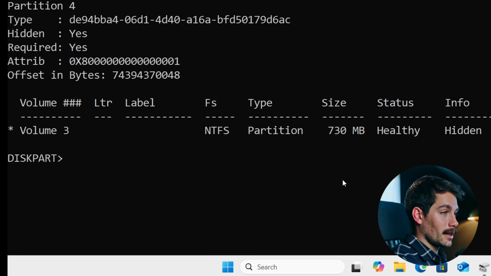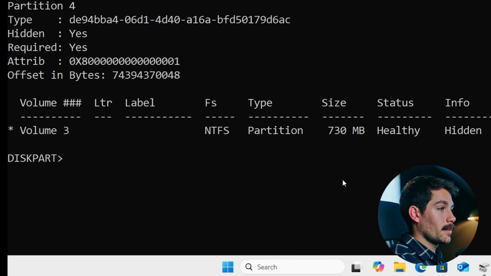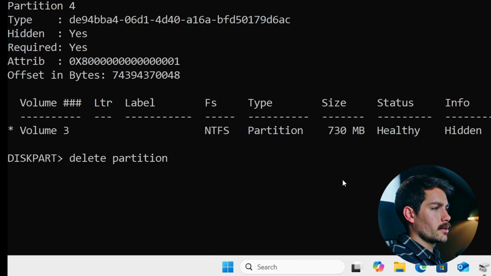Okay, now this is the key step. Do make sure that you selected the recovery partition and not your main partition before proceeding with that. And as always, we would recommend backing up any sensitive data before attempting anything like this. We're going to type in now delete partition override, and we'll press Enter.